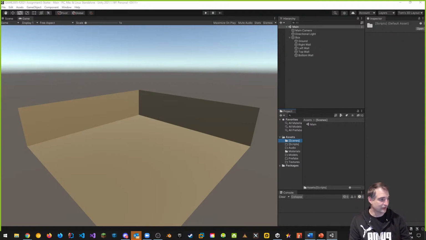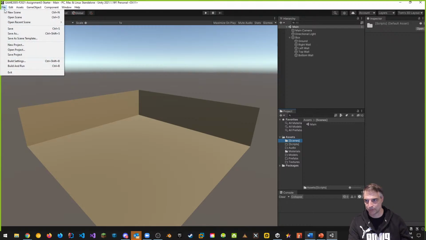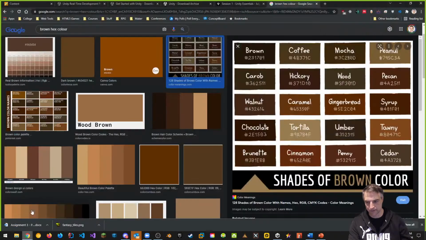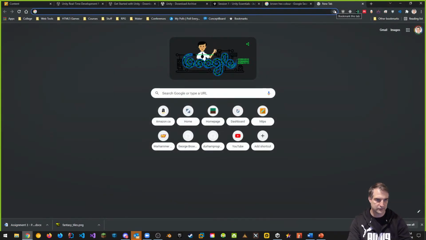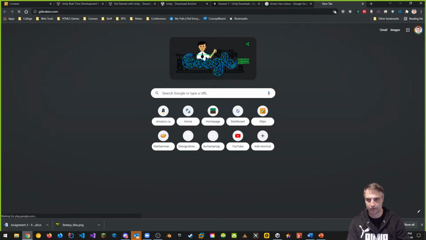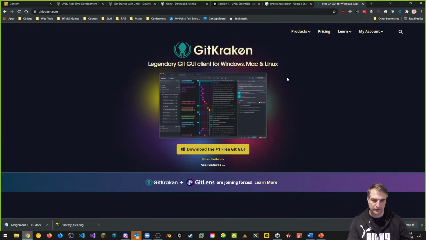Next, let's put this up on GitHub because you need to know how to do that for your project, all right? So again, I've got to close Unity down. This is number one, exit. And I highly recommend using GitKraken for a version control tool. So again, download and install GitKraken, gitkraken.com. I would recommend this. It's a visual tool for Git and GitHub, right?